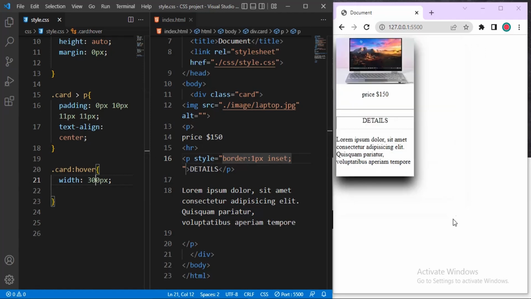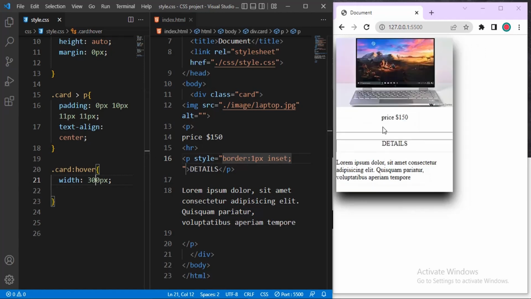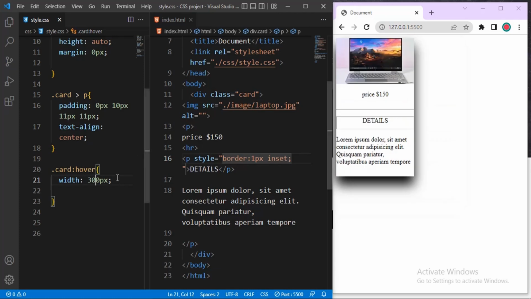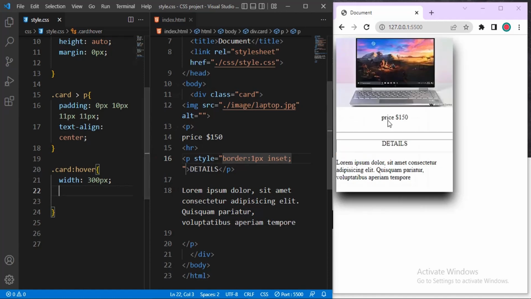Yeah, it makes sense. Okay, so now the next thing we'll be adding is a box shadow. Let me just add more shadow to it, so when you hover over it, it will give you a different shadow with a different color.